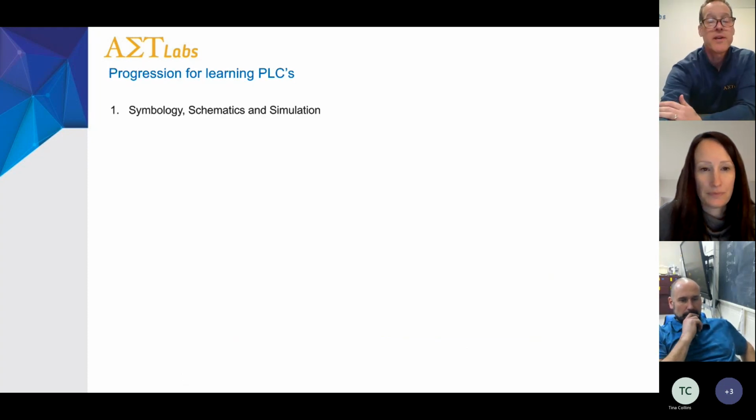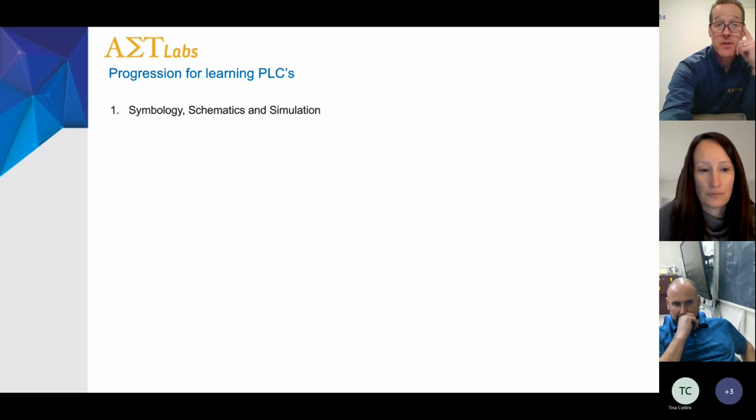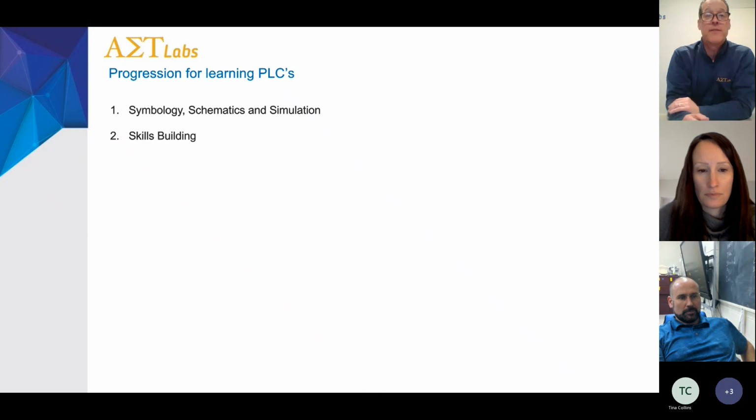Okay, so progression for learning PLCs. I look at it this way. This is kind of how I've learned, and I tell this to a lot of different people. First thing is all about, it's my made up word called symbology, but it's learning schematics, the symbols, and using simulation for that. The second thing I think in terms of learning PLCs is skills building. So it's taking those little steps and applying them.